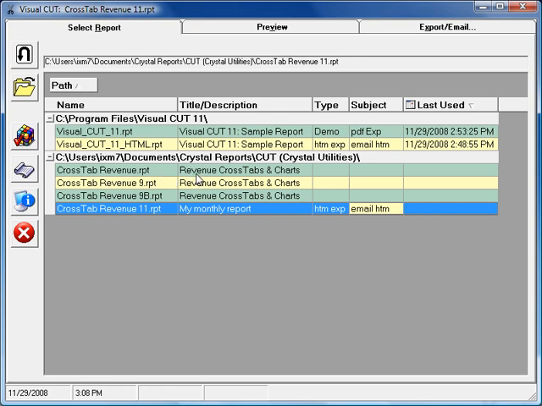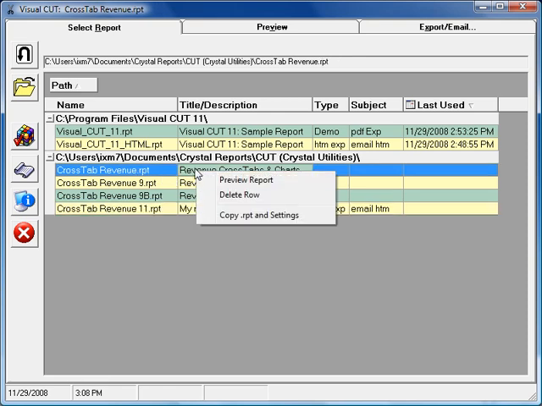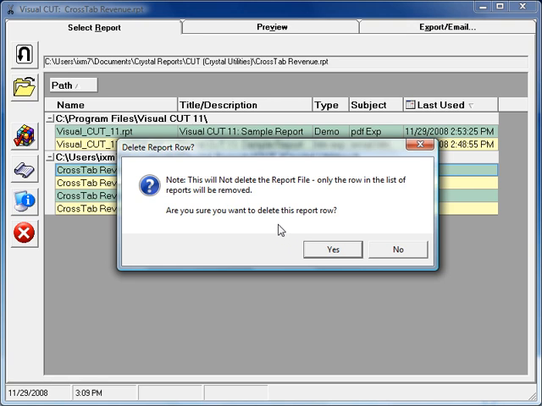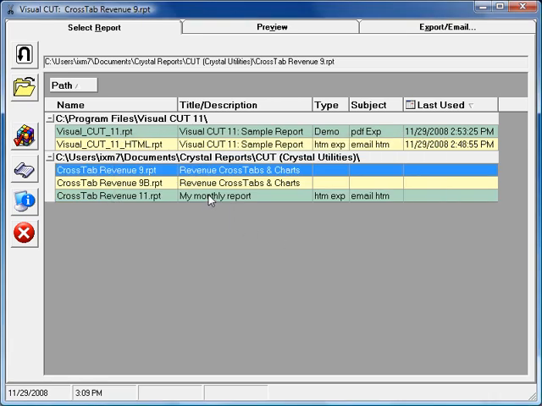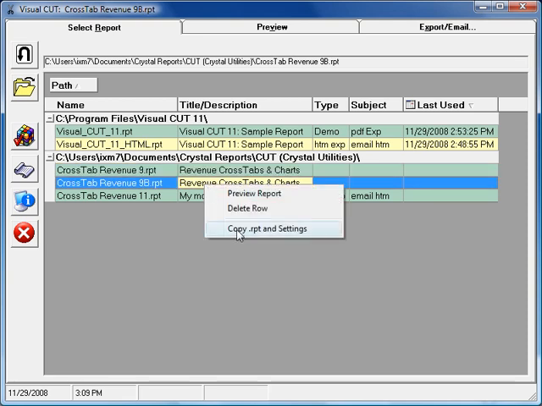Other things that you can do in this grid, you can remove a certain row from the grid. Of course, when you do that, it doesn't actually delete the report file, it just removes it from the grid. And sometimes you need to move reports from one location to another, or maybe from a mapped drive location to UNC naming, and you can do that by right-clicking and selecting the option of Copy RPT and Settings. Not only will the RPT file be copied, but all the settings that were specified in the Export Email tab and were stored in the internal visualcut.mdb database will be copied as well.